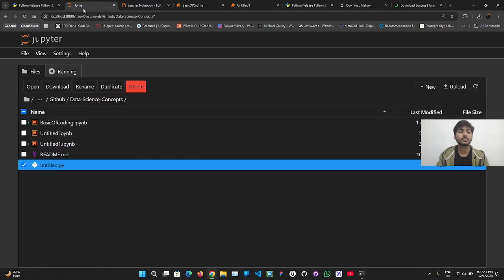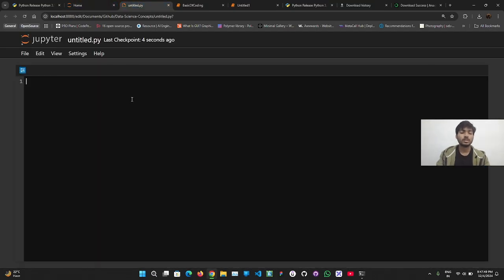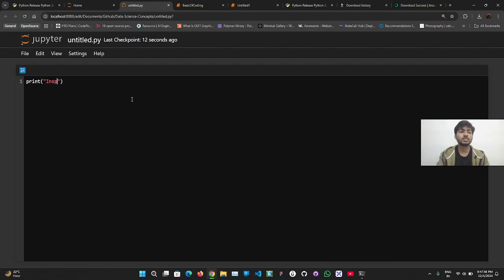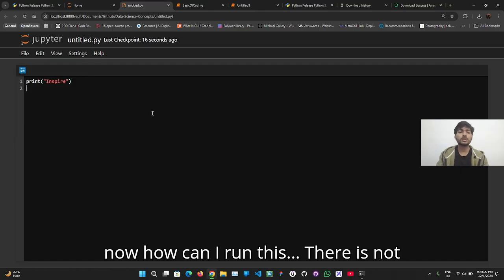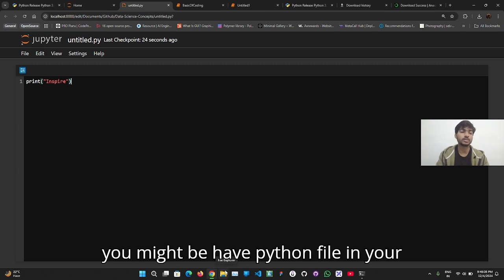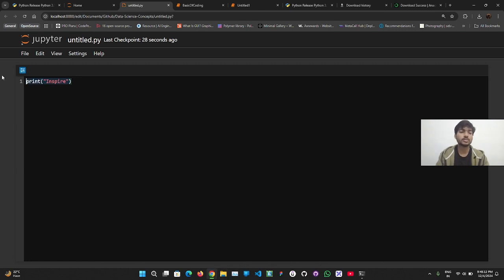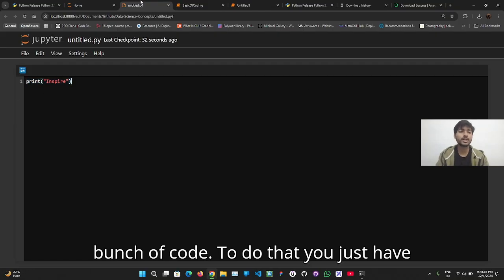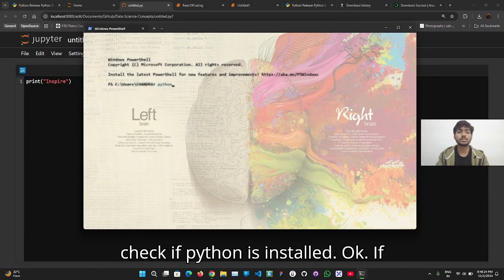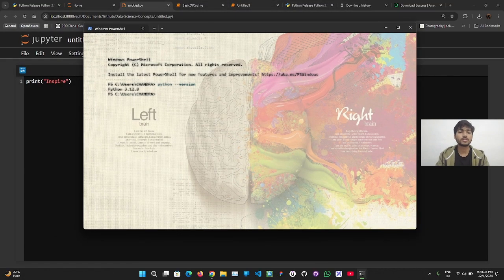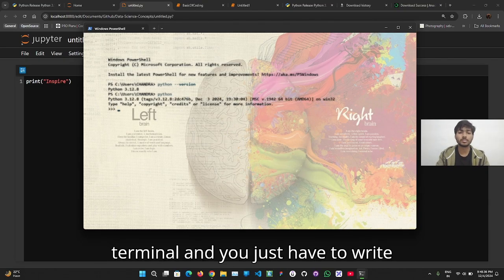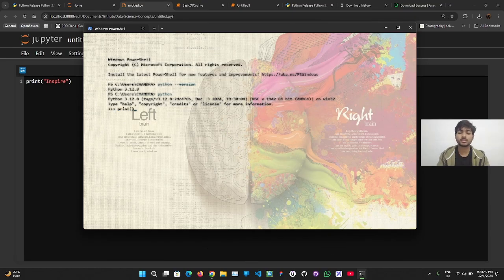And if you want to run in the terminal, okay, suppose you have a Python file here, and if I write something here, okay, so now how can I run this? There is not any button or something like that, or you might have a Python file in a folder. So how would you execute that bunch of code? To do that, you just have to open your terminal, and check if Python is installed. Okay, Python is installed. You can directly open the application like this, Python, and the Python interpreter will run in the terminal, and you just have to write something like this.